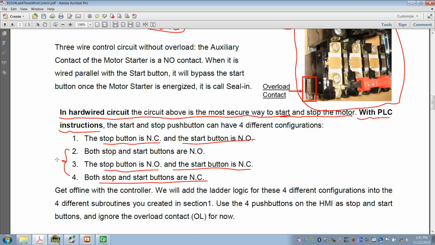Normally we don't set up the hardware circuit with these 3 setups. But with PLC, we can have all 4 combinations. So that is what we will do in the next part of the lab.